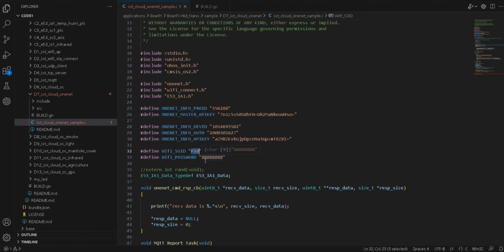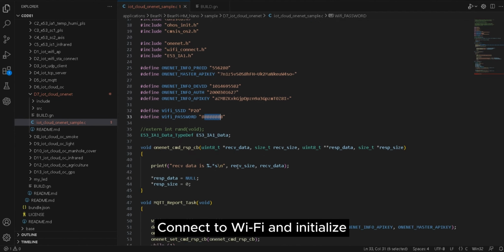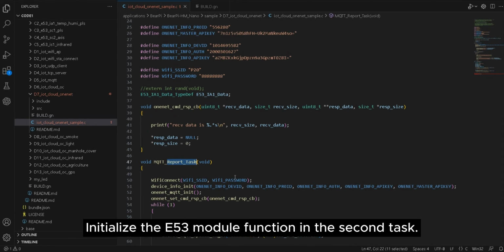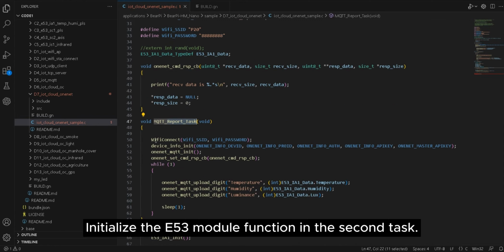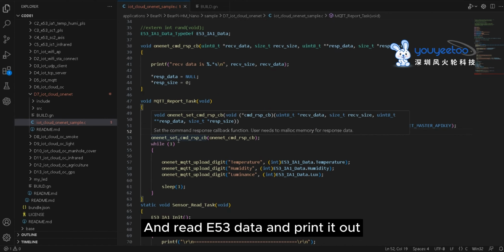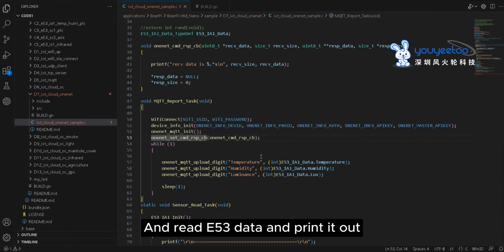Within the first task, connect to Wi-Fi and initialize. Invoke the OneNET platform integration function. Initialize the S3 module function in the second task, and read S3 data and print it out.